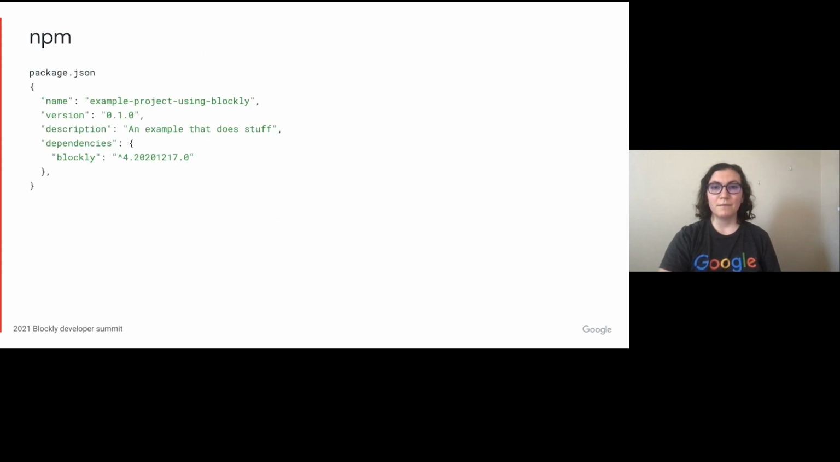When using NPM, you'll have a project specification called package.json. Here, you'll specify your dependencies and their versions. In this example, we're saying we need the package called Blockly at or above version 4.2020.1217.0. Then we can run npm install, and npm will go out and fetch a version of Blockly that matches. There's more to it than that, but that's the general idea.